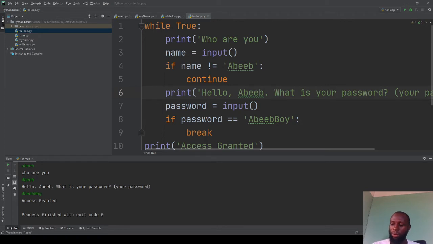So now for our for loop, let's say we want to print a number. We want to print 5.